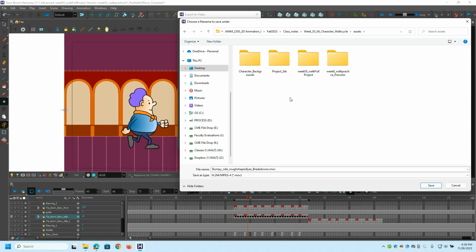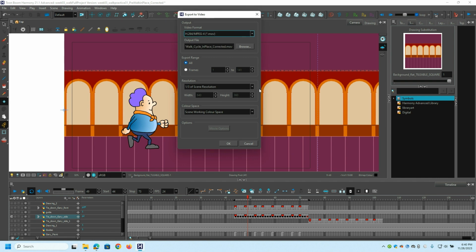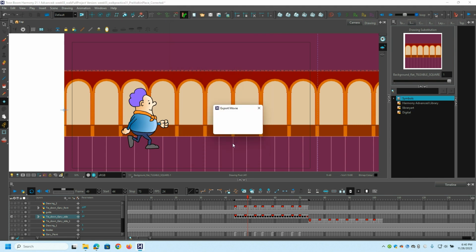Assets, videos. Alright, that won't be right anymore. It's actually called walk cycle in place corrected. Alright, so I'm gonna save that. Make sure I do full screen here, same as screen resolution. Frames is actually going to be from frame 44 to frame 73, if I'm not wrong, and then go for it.